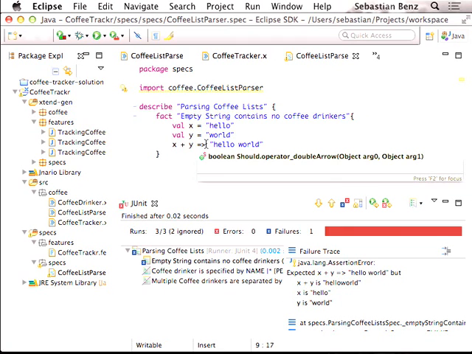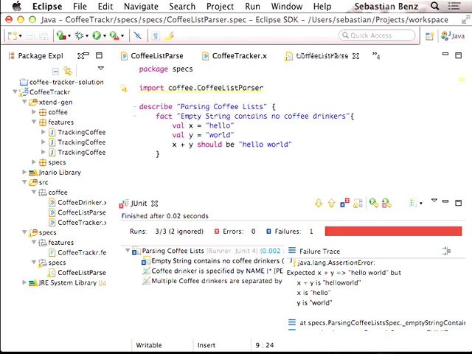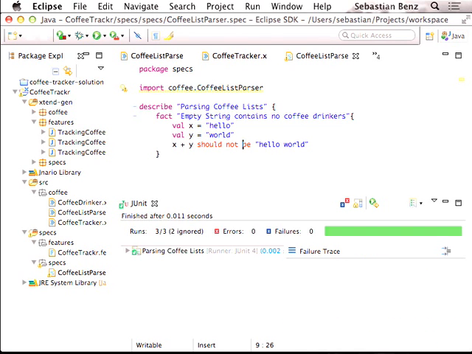But we also have a more expressive way to describe assertions, so you can basically write "should be", which has the exact same semantics as the arrow, but you can negate it, so it should not be hello world, which obviously will pass. And you can extend this. You can add your own keywords you can write down after should, which is a really powerful feature. So back to our example.